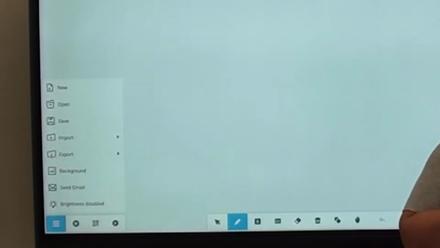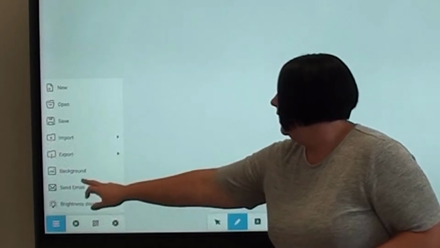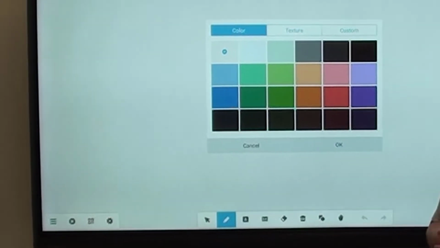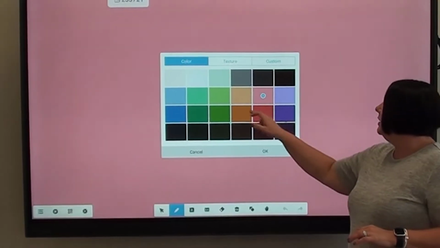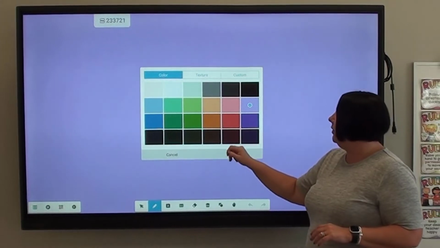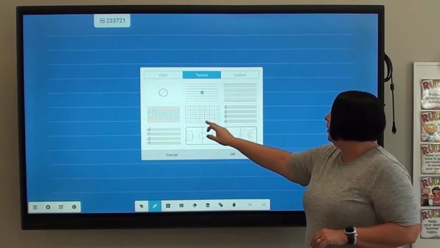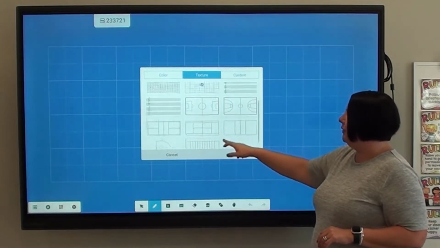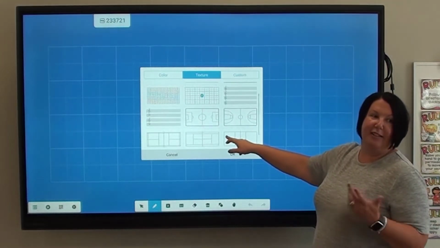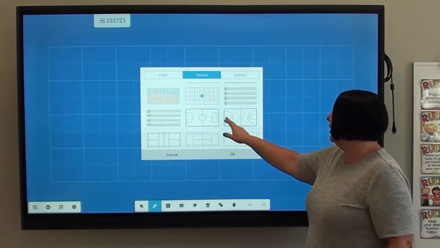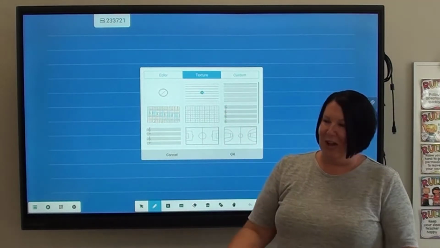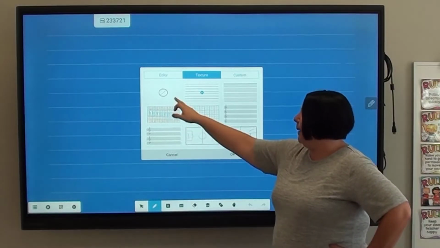In the hamburger over here, you're going to have a couple options. The first option we're going to talk about is background. Background's going to give you the ability to customize that background. So I can do different colored backgrounds. Maybe we'll do this blue. I have some line paper, graph paper, different graphs. That's all I'm going to show you. So I can customize this background however I want.